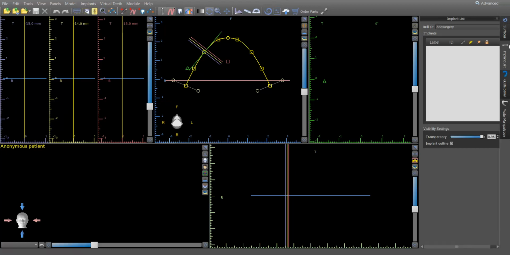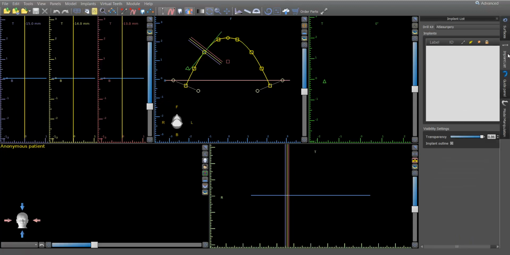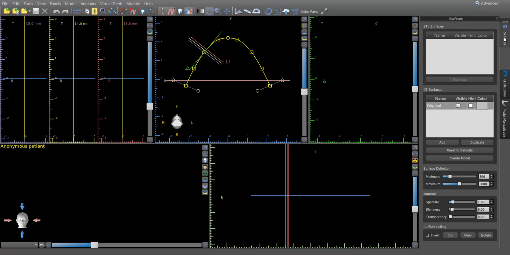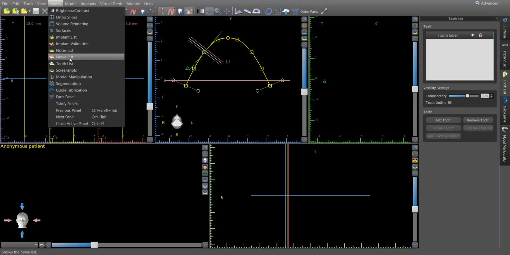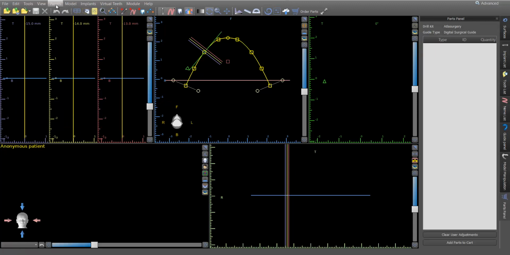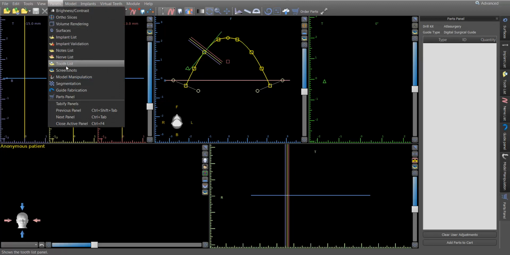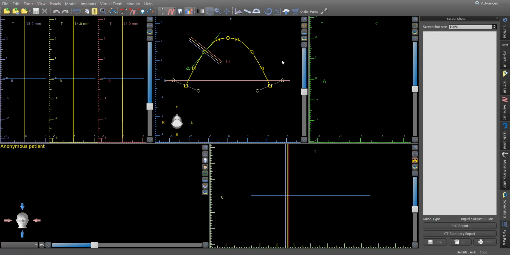For instance, if I come over here to the surfaces panel, there's an X right here, and if I close it, it disappears. I can always come back here, click on it, and it's back there again. You can also reorganize them to your liking. I have them in the order I like them. In fact, I've closed out some of the menus. I usually have the tooth list, the nerve list, the parts panel, and the screenshots over there. I think that's it, because I usually have it pretty full. Okay, and so that looks like a pretty good order for me.